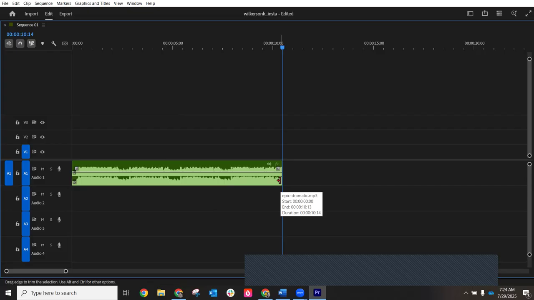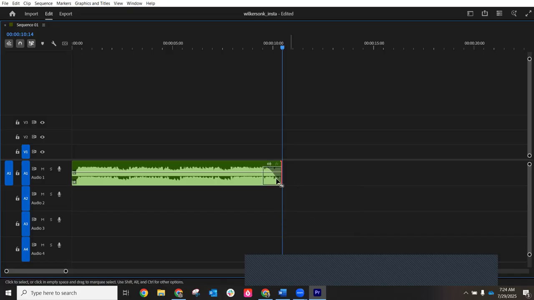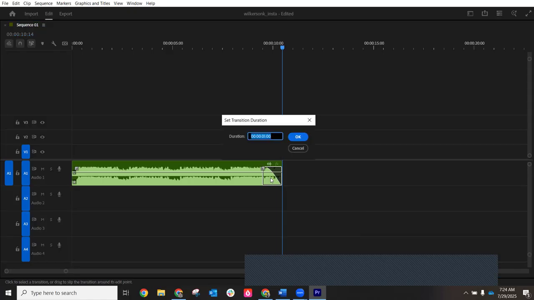And so once I've done that, when it goes into a bracket, I'm going to go down here to the bottom and I'm going to right click on it and I'm going to apply default transition. And look what happens. This default transition means that it has a soft fade out there. And if I want to see how many seconds that is, I can double click on it.